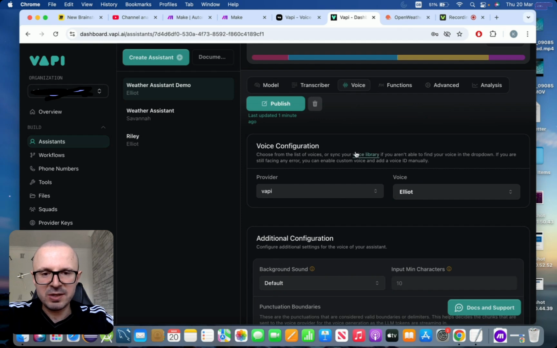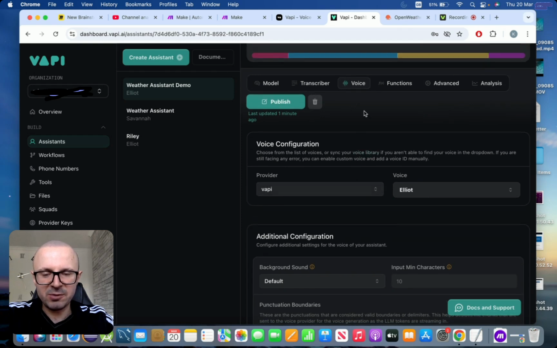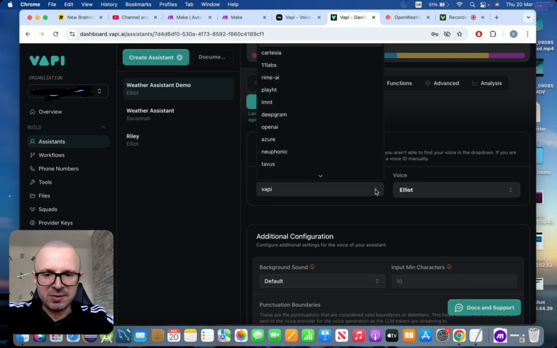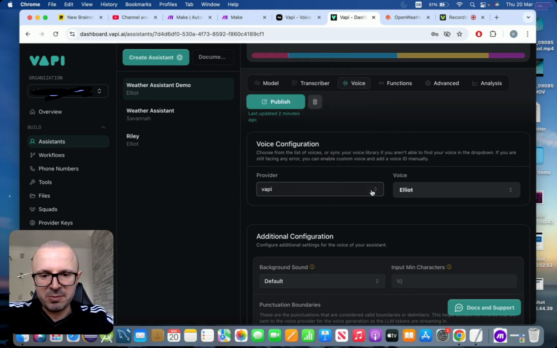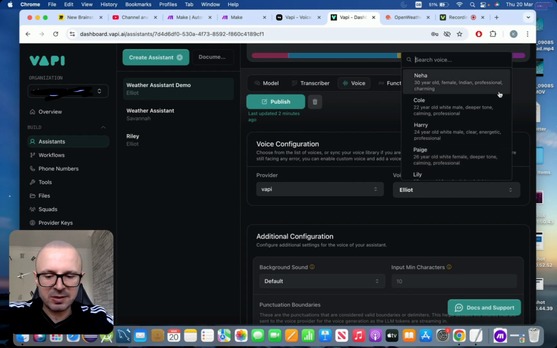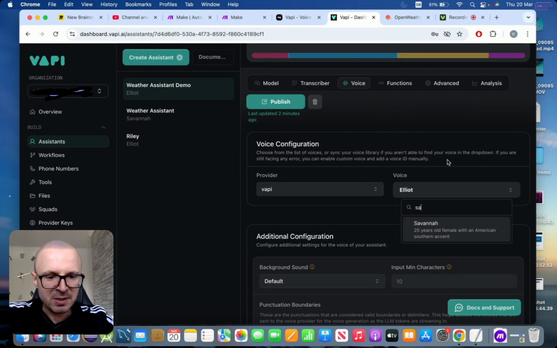So basically, there's a lot of predefined voices which you can choose from, and there's different voice providers in here. So I'll use VAPI as the provider. And then from here, I will select Savannah. As you can see, it tells you exactly where this person is coming from and what kind of accent they might have.